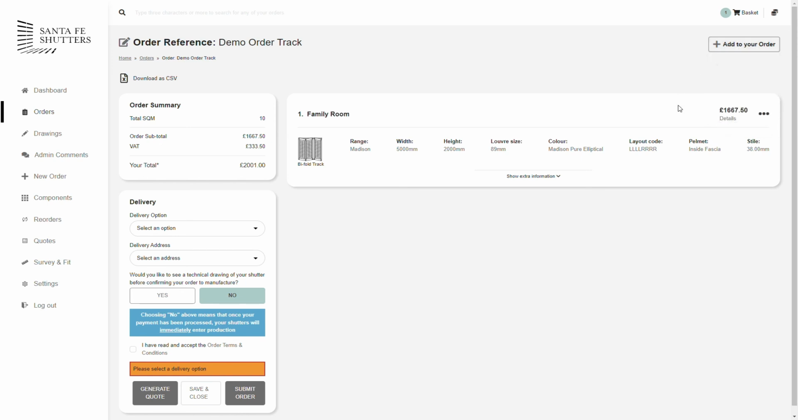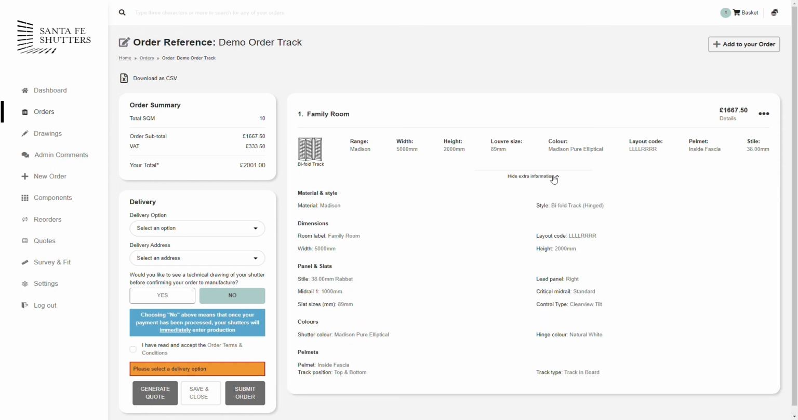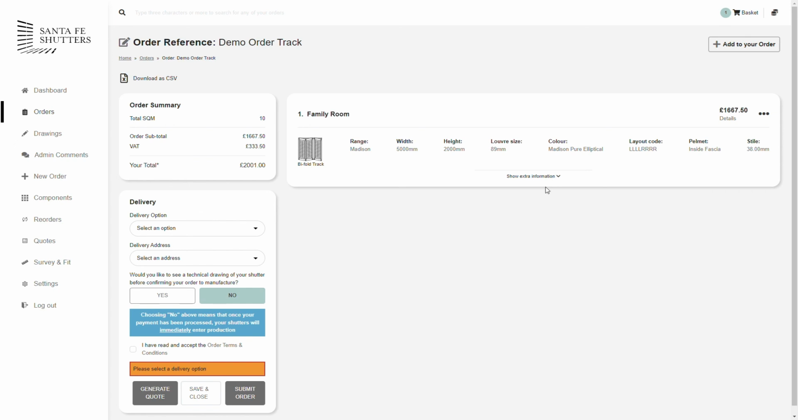If you've completed all of the shutters you intend for this order, you can now review what it is you've created. In the centre of the screen you can see some key info on the shutter you've designed. If you want to see more detail, select the Show Extra Information tab. When you are happy with the shutter you've designed, you can then progress the order.